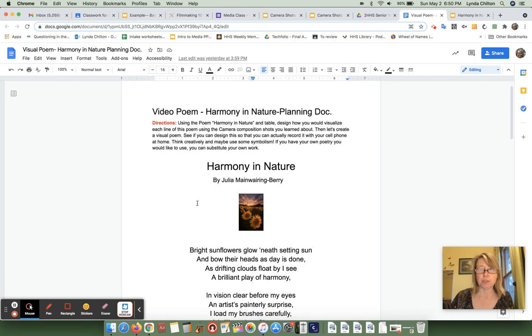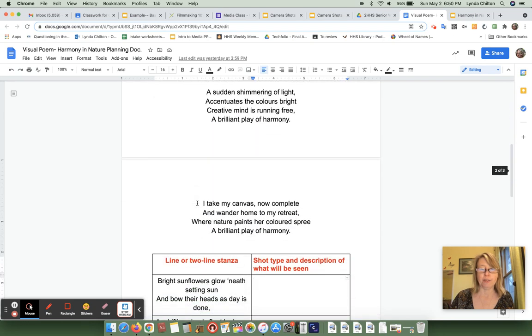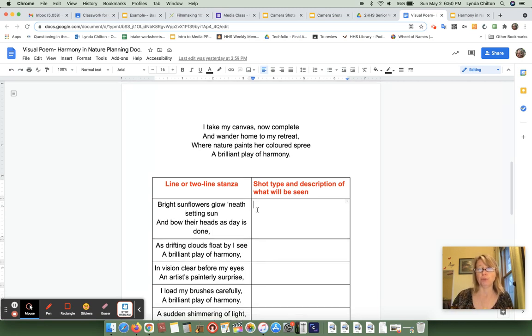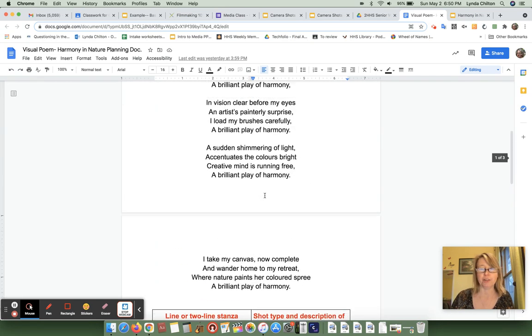What you're going to do is design on this Google Doc what you would take for your pictures. For the first couple of lines, bright sunflowers glow neath setting sun and bow their heads as day is done, what type of shot would you use from those 20 different camera shots? You can be as creative as you want with this. Maybe you decide to do a bird's eye shot, or maybe a tilt of a flower.